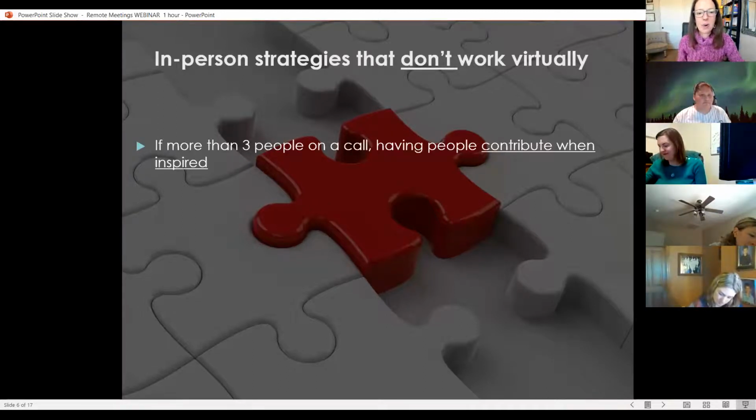One, if more than 3 people are on a call, having people contribute when inspired, right? Just feel free to jump in if you have a thought, unless you have a group that is extremely comfortable with interrupting, and there is an art to interruption. People aren't going to contribute, or they're just going to hang back because they're like, I don't want to fight for airspace, or when is it my turn, or it's a little bit awkward. So just make the meeting more efficient by calling on people, or even going in a particular order.